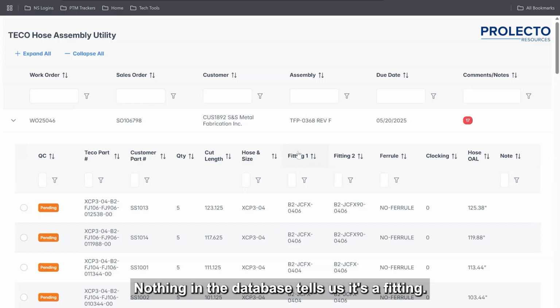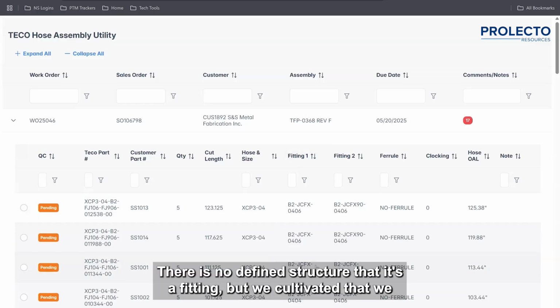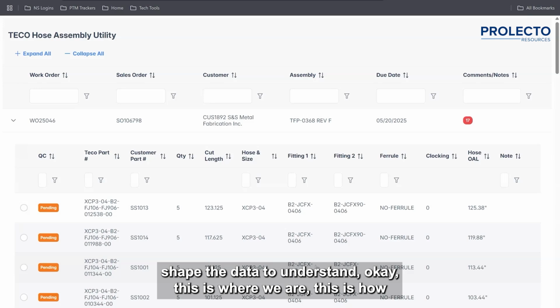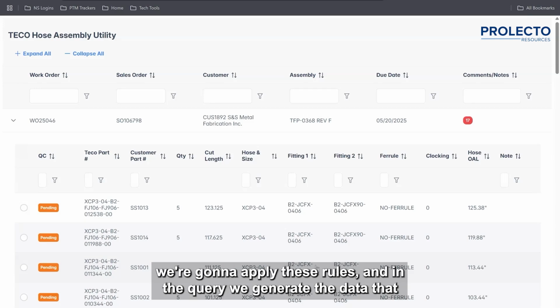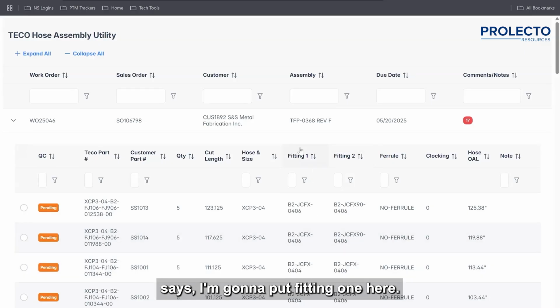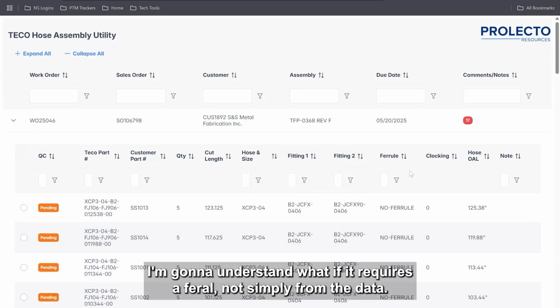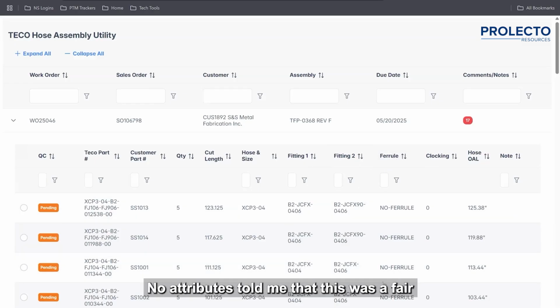Nothing in the database tells us it's a fitting, right? There's no defined structure that it's a fitting, but we cultivated that. We shaped the data to understand, okay, this is where we are. This is how we're going to apply these rules. And in the query, we generate the data that says, I'm going to put fitting one here. I'm going to put fitting two. I'm going to understand if it requires a ferrule or not, simply from the data. Right, got it. The attributes told me that this was a ferrule.